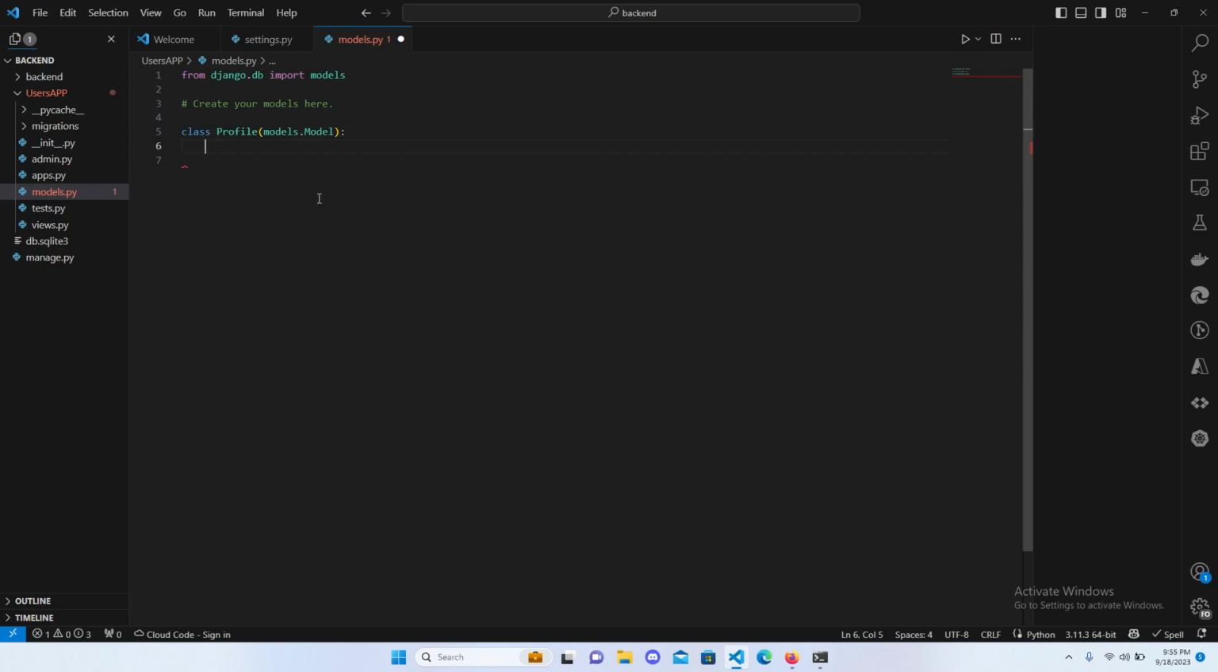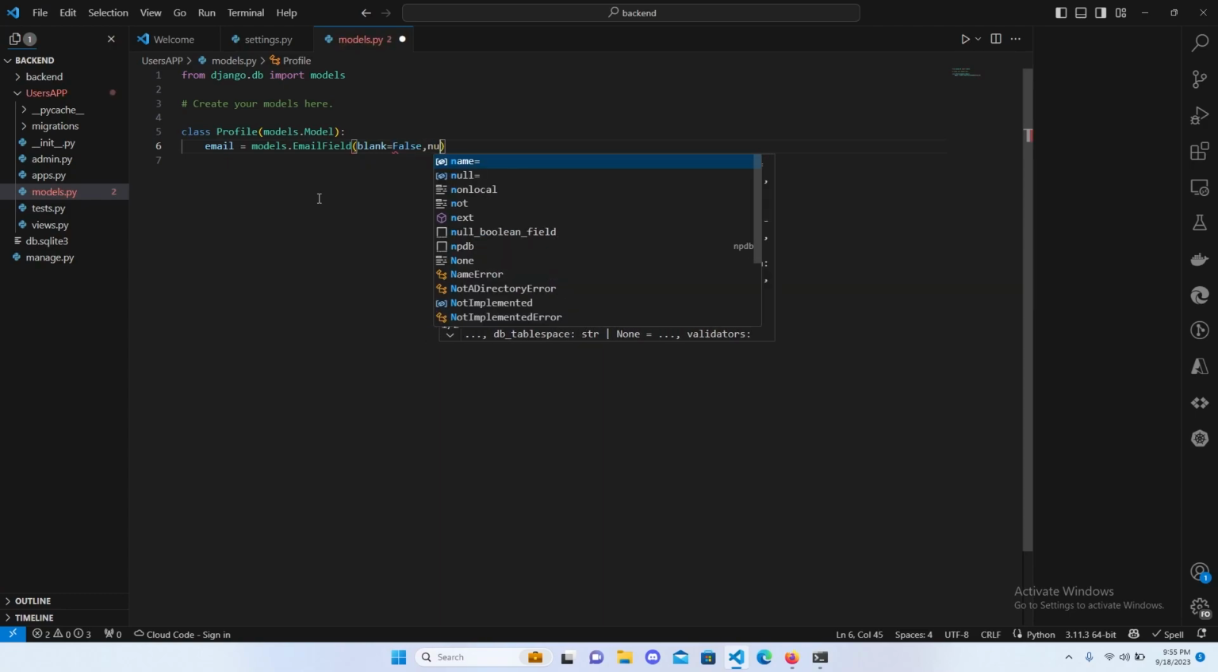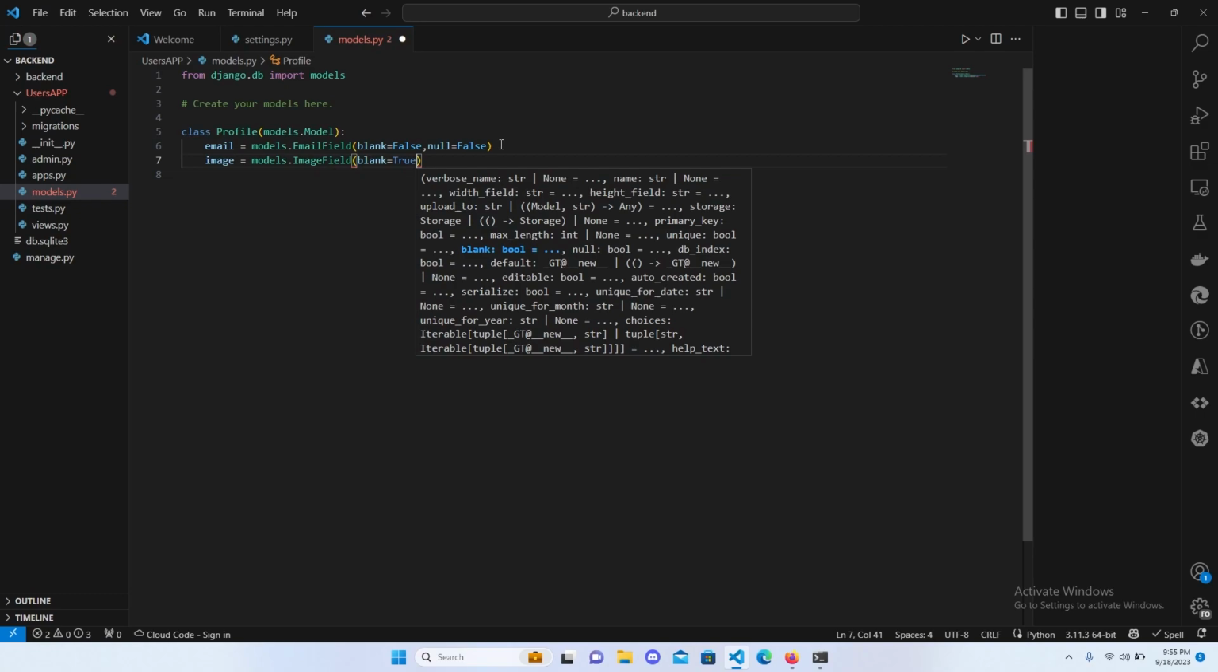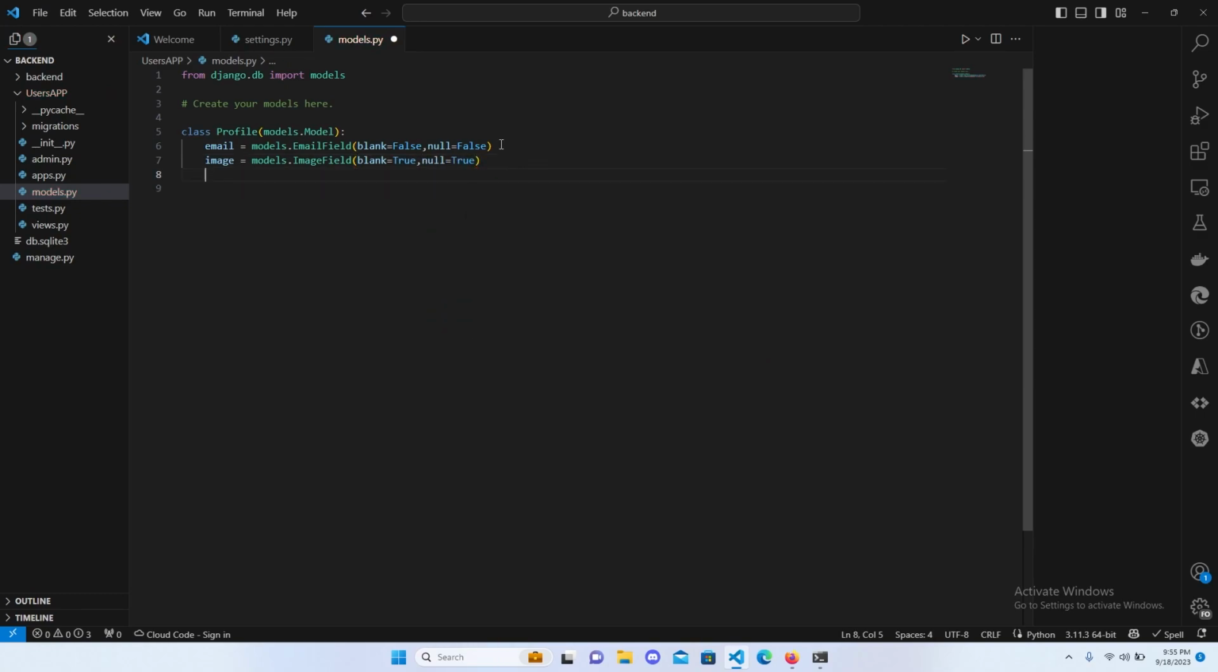So for a user, so profile, I want to have an email, which is going to be models.EmailField. As I said, we have these features because we inherited from the model. I want this to be blank=False, null=False, which means we really do not want to allow a user to have a profile without an email. Besides an email, I want to have, let's say, an image. We can have an image, whatever, why not? models.ImageField. This can be blank, so we can have a profile without an image.